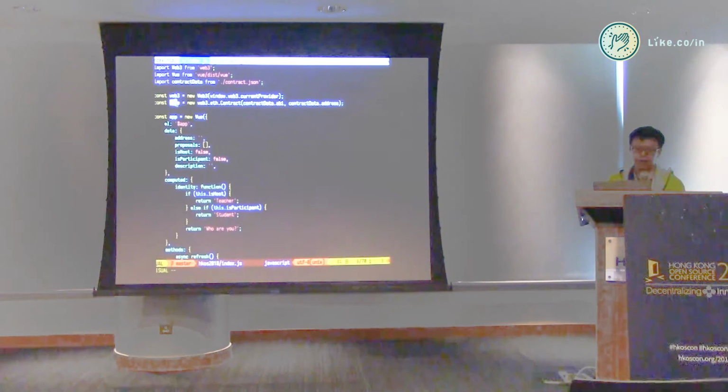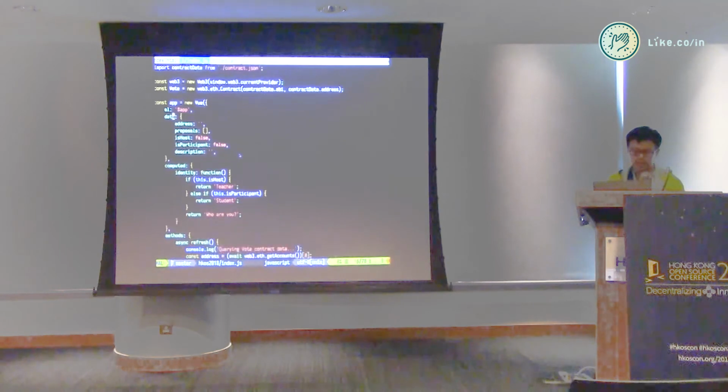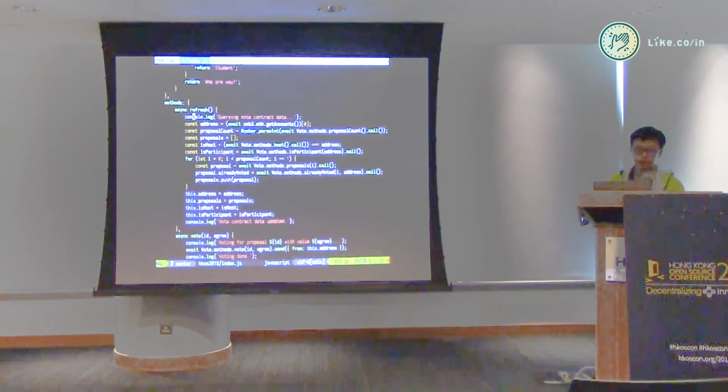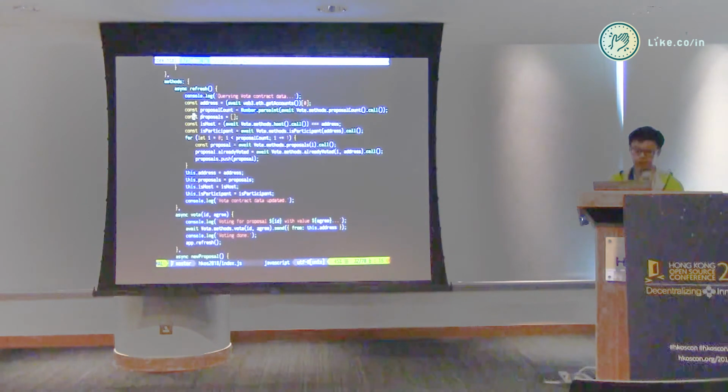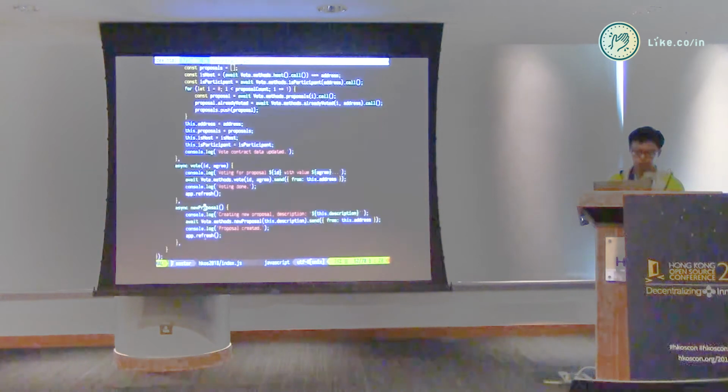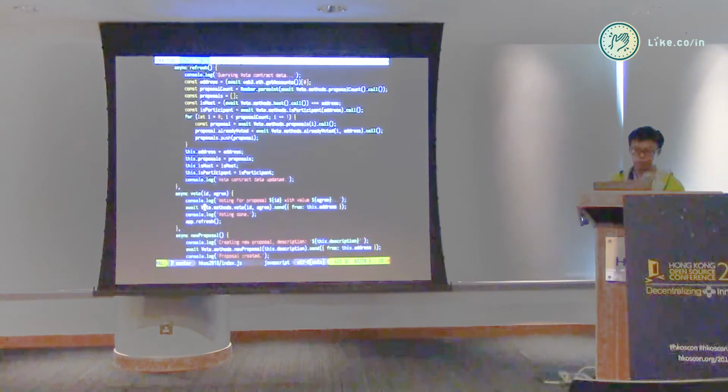Also, I initiate a contract object to interact with the contract. And then I tell Web3 the API of the contract and also the address of the contract. Then I can interact with my contract using this object. And for the methods, we have three methods, one for querying the result, and two for voting and creating proposals.